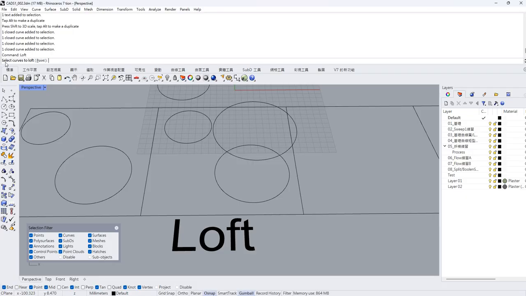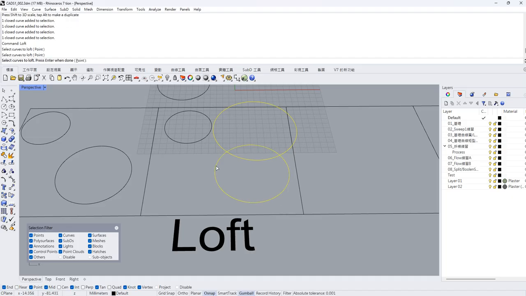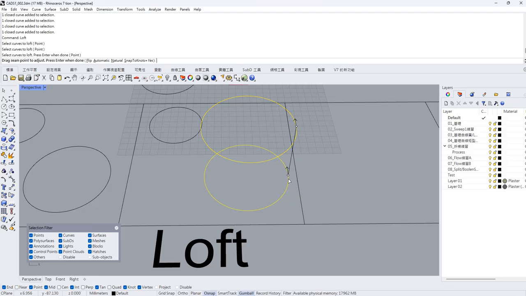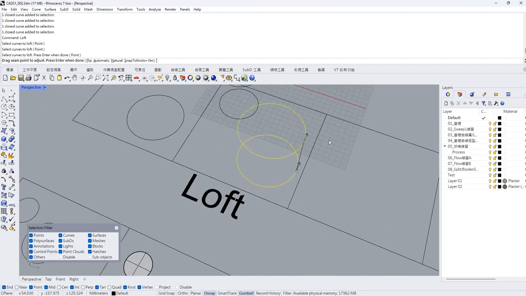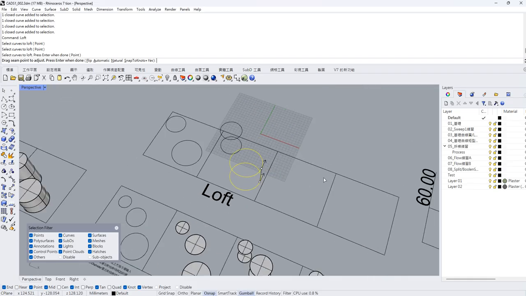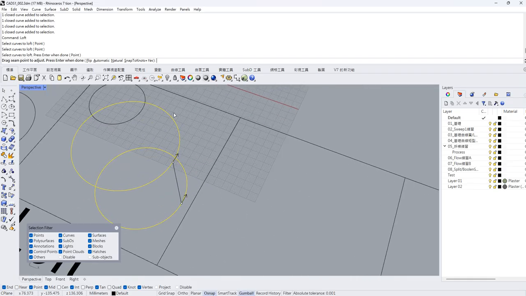It will tell you to select curves to loft, which means you have to select multiple curves to do the loft. This is the first one, and choose the second one. Once you finish, press enter to finish your operation. It will show you a section line. What does that mean? It means that this curve will follow this direction to move, and then follow this trail. Once you finish, it will create a curved surface for you.